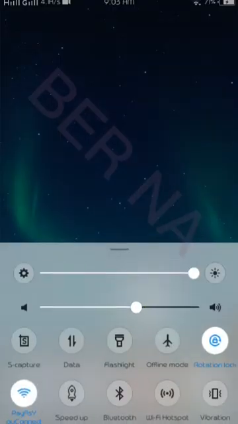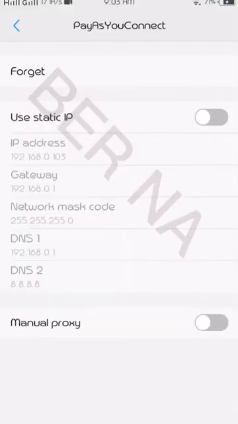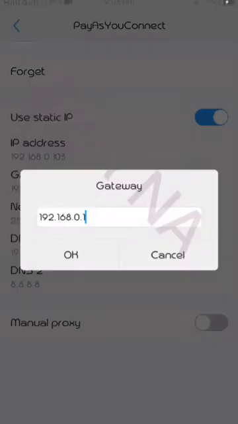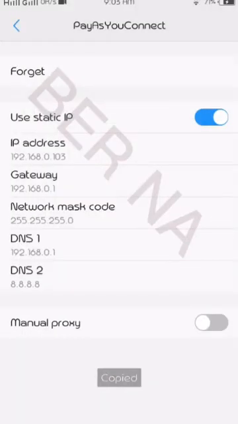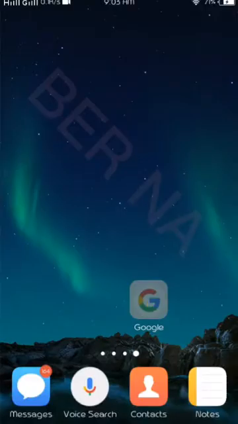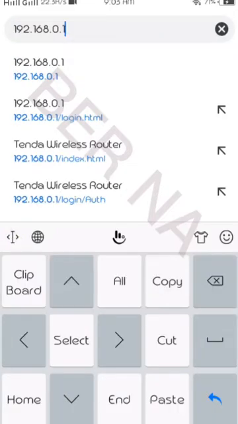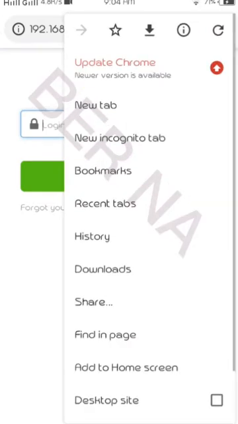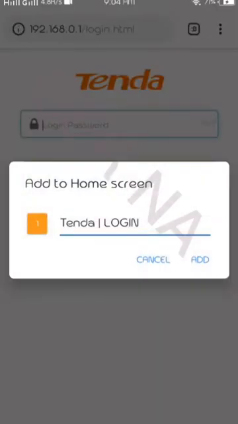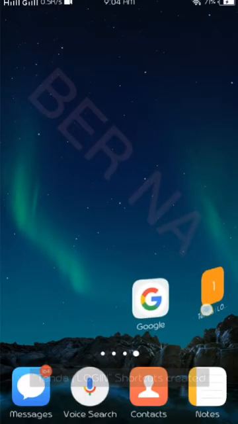Let's start creating a shortcut. Go to your Wi-Fi, connect to your Wi-Fi, and then use static IP, copy the gateway, and go to any browser of your cell phone, and then paste it. And add login.html, then OK, then click that, find Add to Home Screen, and then add. Then there it is.